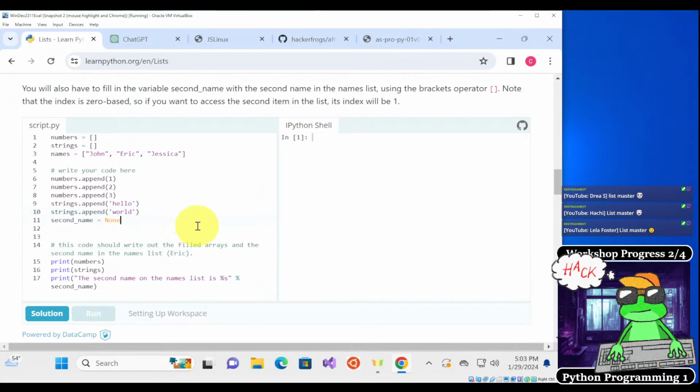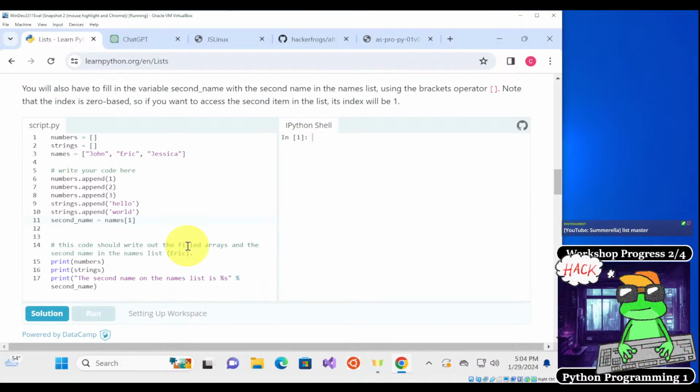Okay, so maybe you might have found it a little bit tricky to define this one over here. So second name, what we need to do here is we need to do names and then put inside of square brackets. We need to reference this second item. So remember that we count from 0. So this is 0, this is 1, and this is 2. So it's names 1 over here. Okay, Layla Foster is a list master, Summerella is a list master. Great, great, great.